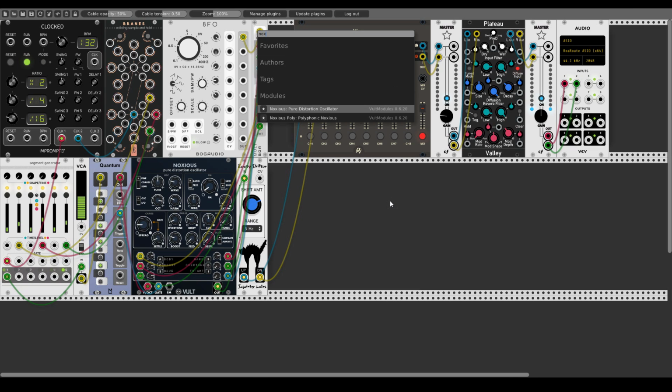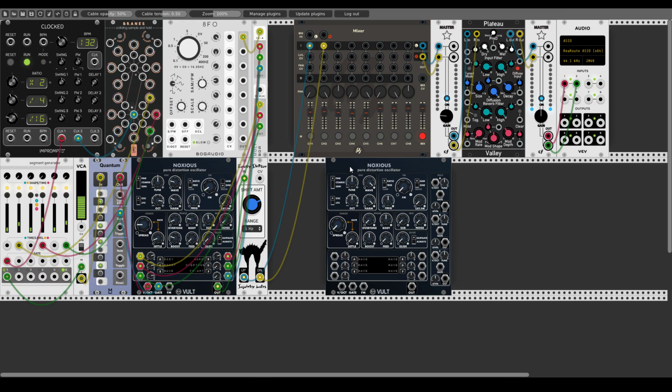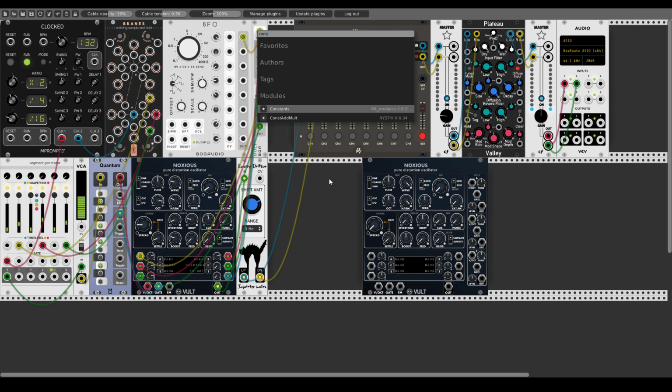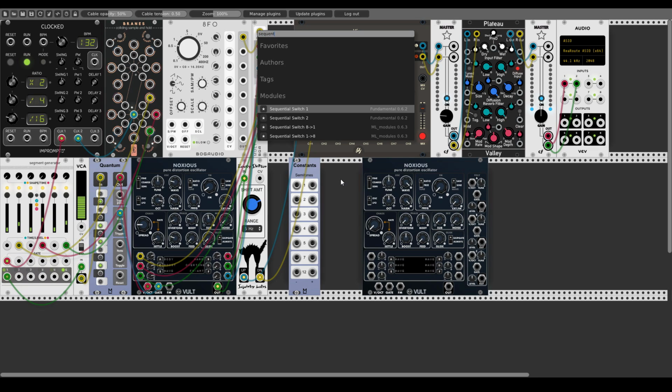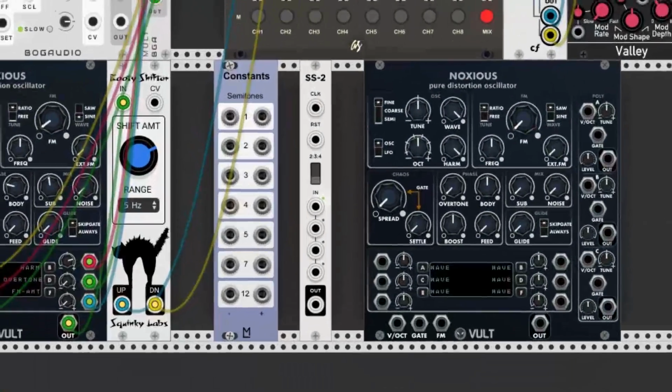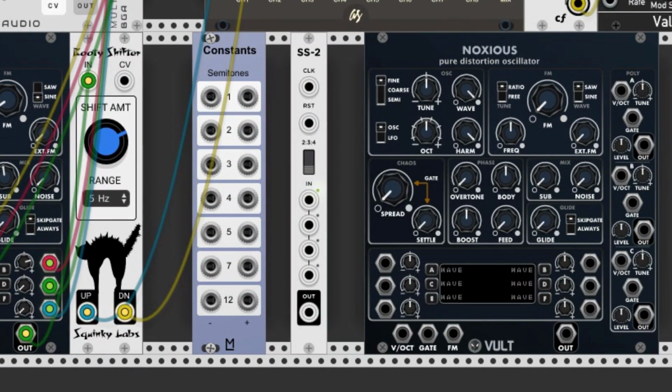So let's see. Let's edit. Very nice. This time I will want to create a sort of a pad voice utilizing the other voices. So let's first create a very simple sequence by using constants from ML and also the fundamental sequential switch. Now constants will output a constant voltage in steps of semitones, and we will use the sequential switch as our sequencer, so let's use only 2 steps and send the positive 7 semitones to the second step.